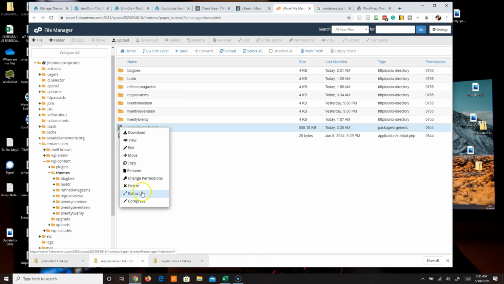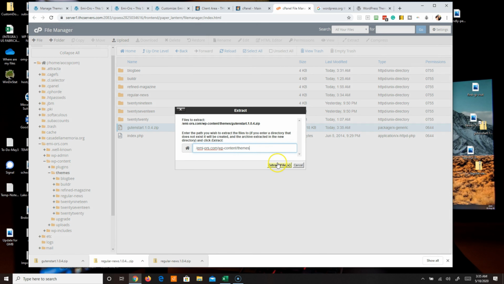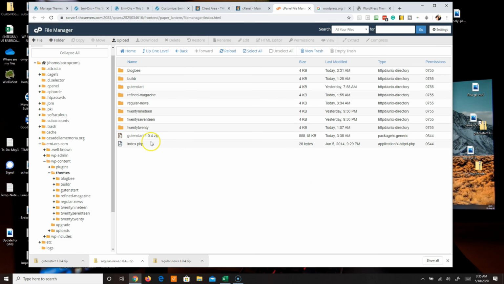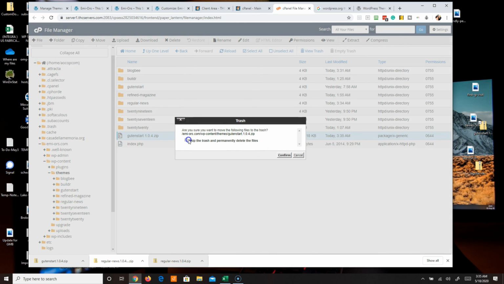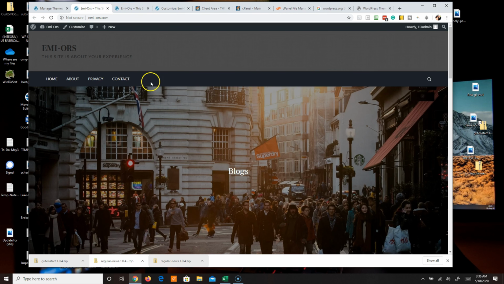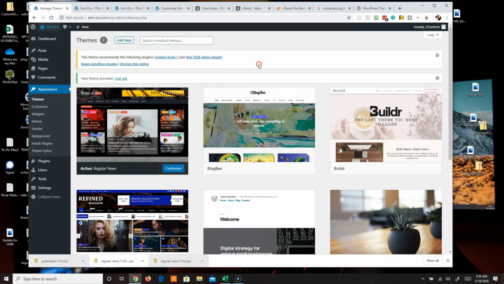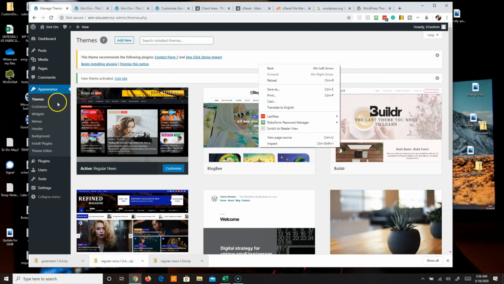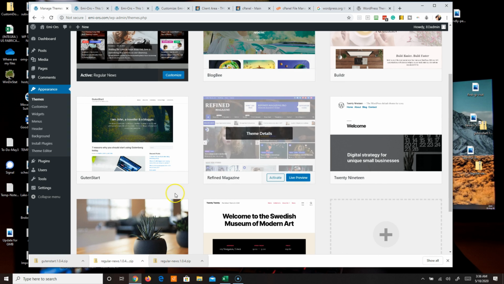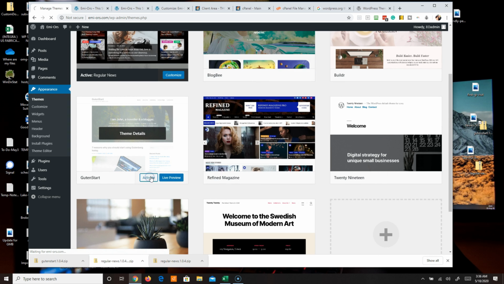extract that to themes, close, and now we don't need the zip file anymore. We can just delete that. And if we go refresh under themes, we'll see our Gutenstart, and then we can activate it here.